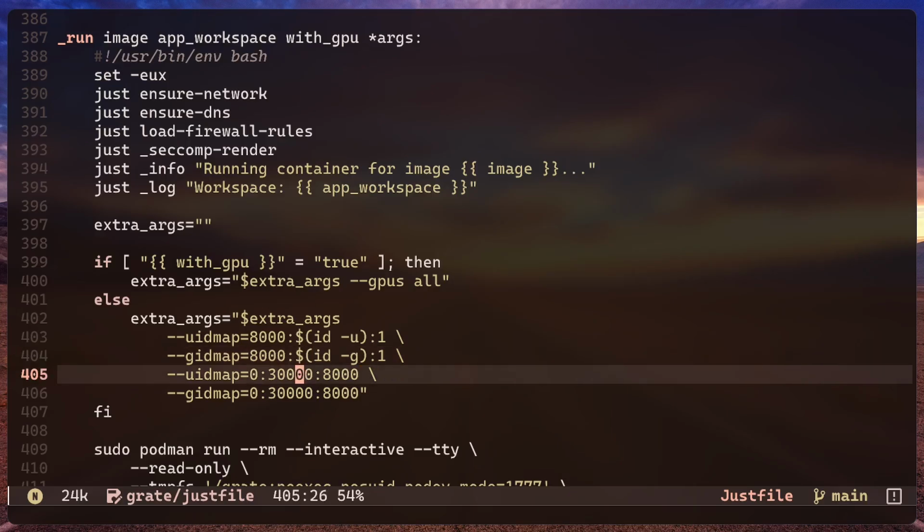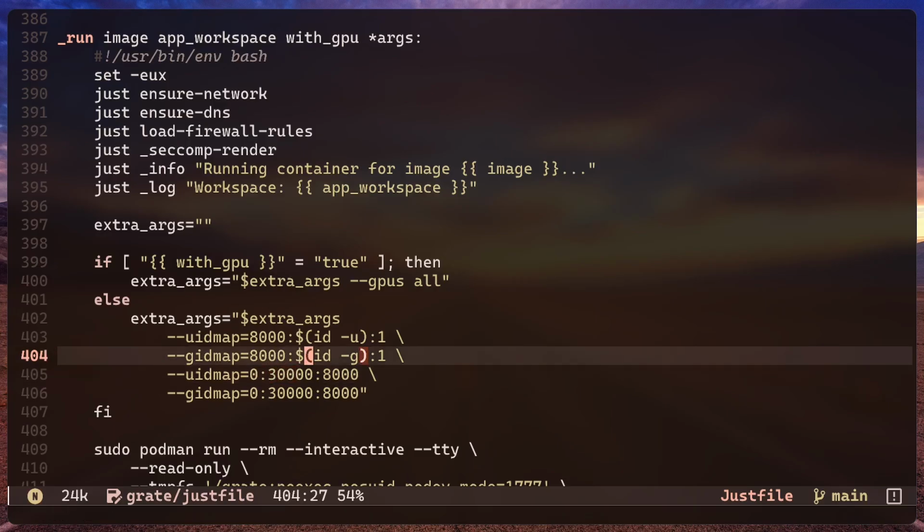Okay, and this means that even if you are root and you are able to somehow escape the container, you will be running as UID 30,000 on the host, so you can't really do anything with this.